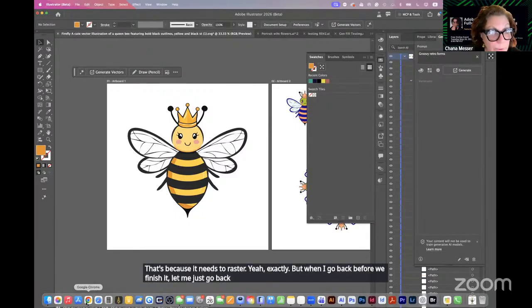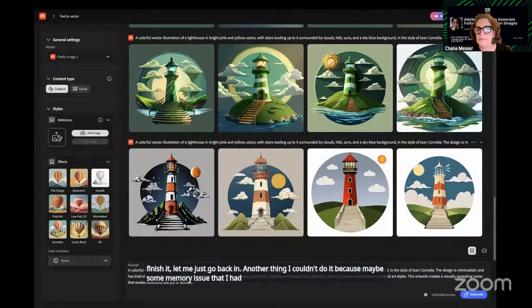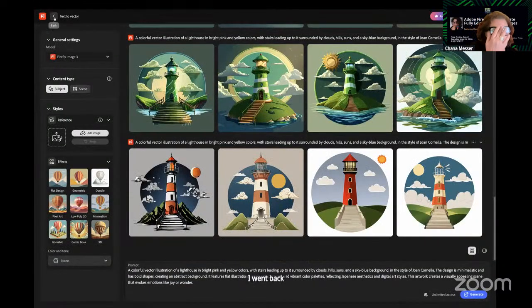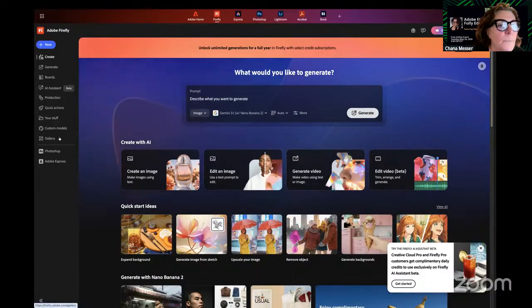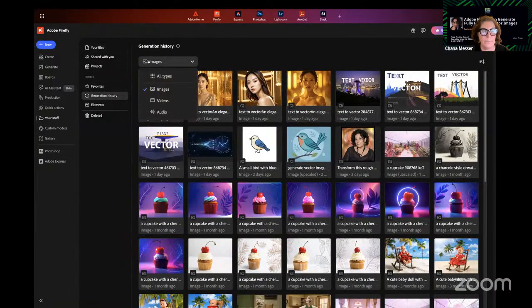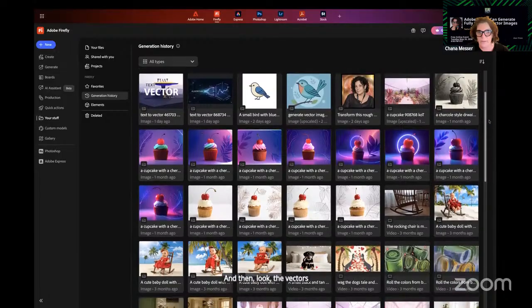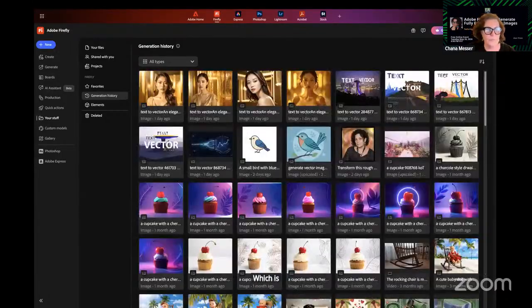And another thing, I couldn't do it, maybe because of some memory issue that I had, but I went back here to my board, and where is this? You see, I'm going to go back here and then all types. And then look, the vectors are still not there, which is really annoying me. I thought this should have been there, and there's a way to see it there. Do you see that, guys?